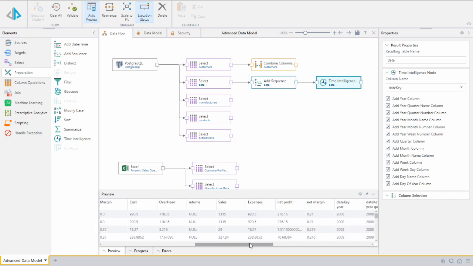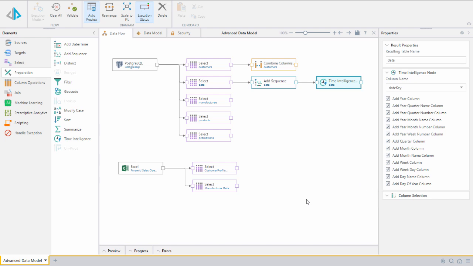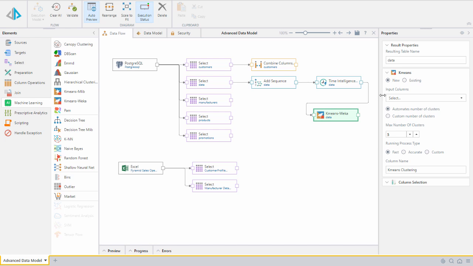So now we'll have things like year, quarter, month, week, and day without having to have a robust time dimension already available. Now, I want to enhance our ETL by clustering my products based upon some sales measures. I'll be using an out-of-the-box machine learning item for this. I'm going to add the item that implements Kmeans Weka, a popular clustering algorithm that helps me find relationships in the data that may not be normally visible. So I'll drag the Kmeans Weka tile into the data flow and connect it to time intelligence. And over on the right, I'll set the properties. I want to cluster around price, quantity, and sales. And I want to have 5 clusters.